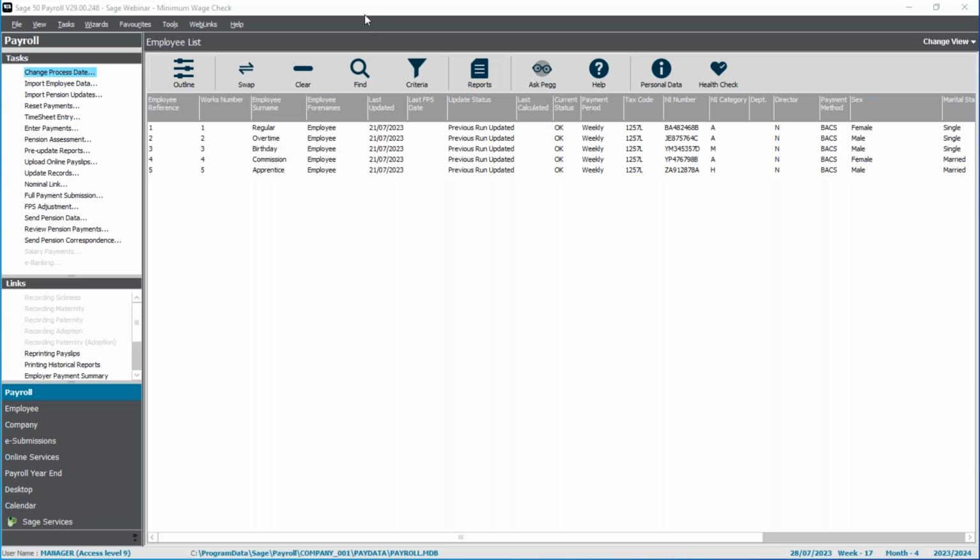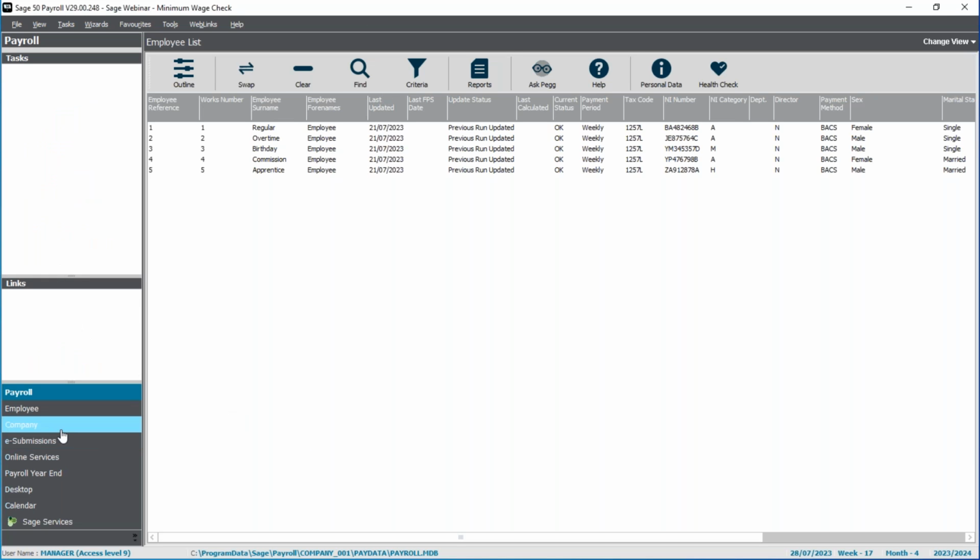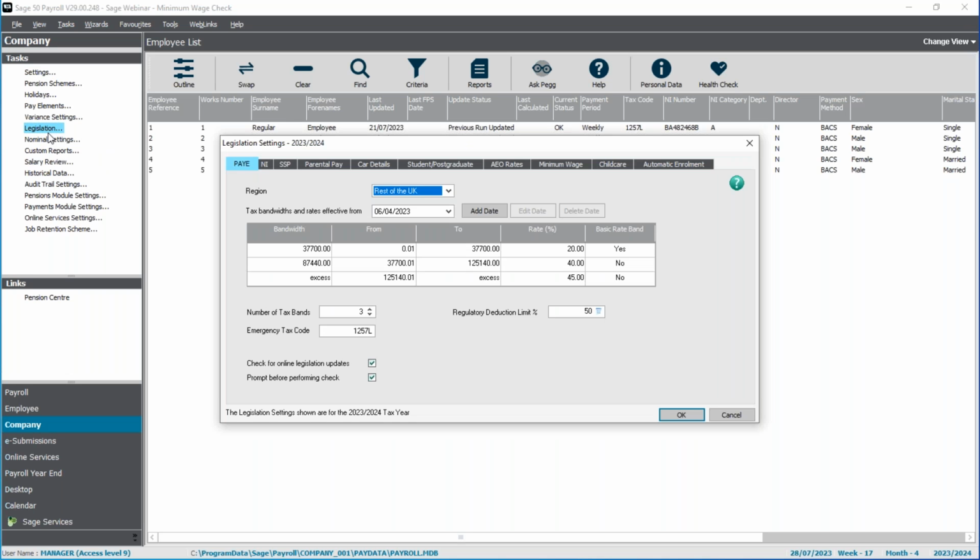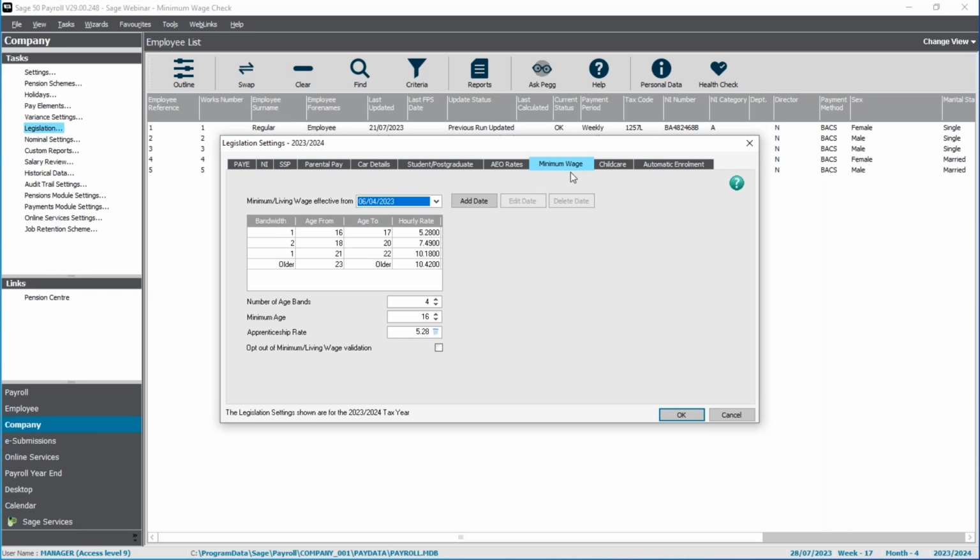First thing we're going to take a look at is the legislation settings. So even if you're not actually using the minimum wage check, this is a great way to remind yourself of what the current rates are for minimum and living wage. And to find this section, just go to the company tasks here in the bottom left corner, and then click onto legislation. And then within your legislation settings, if you select the minimum wage tab, you'll see the minimum and living wage effective from this tax year. And you can see the various rates that we went through on the slide.